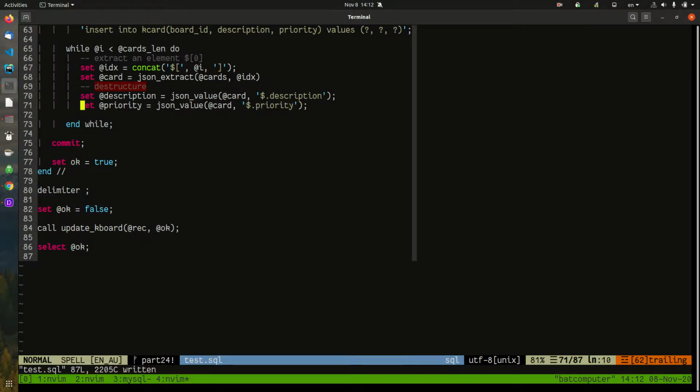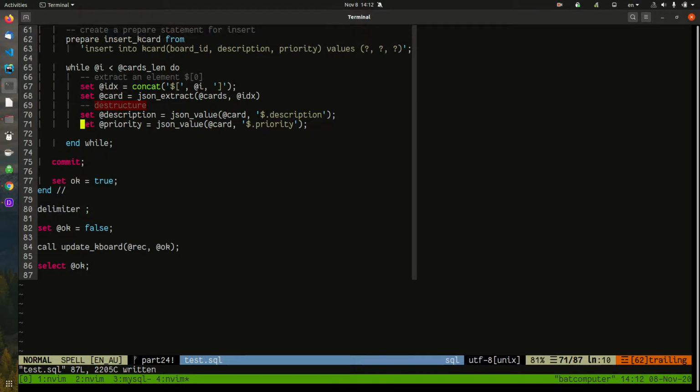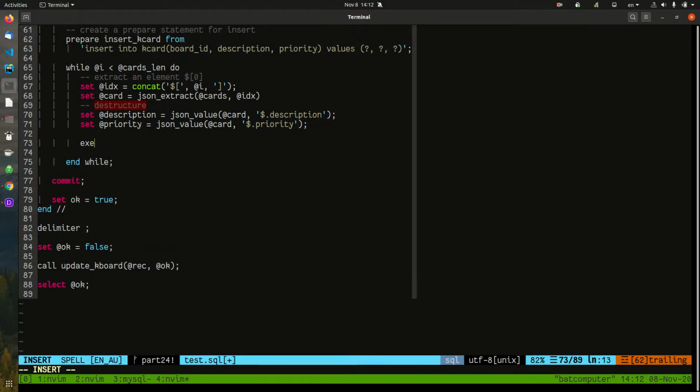Now we got that. So now we will use this with our prepare statement. Execute the insert kcard using the values. The first value is the bot ID. So we already have the bot ID. The second is the description, and the third is the priority. So we will just execute that.